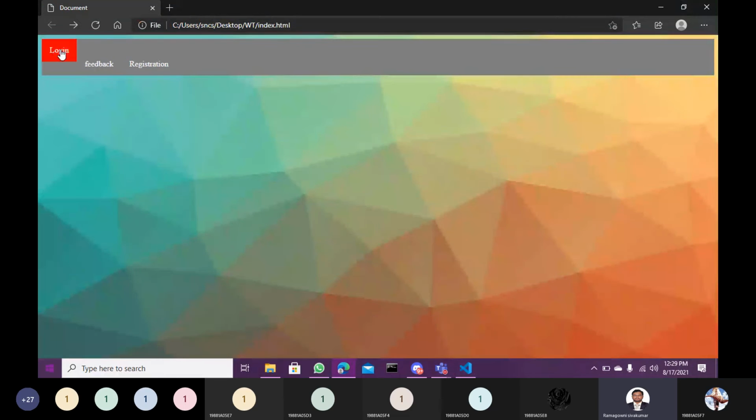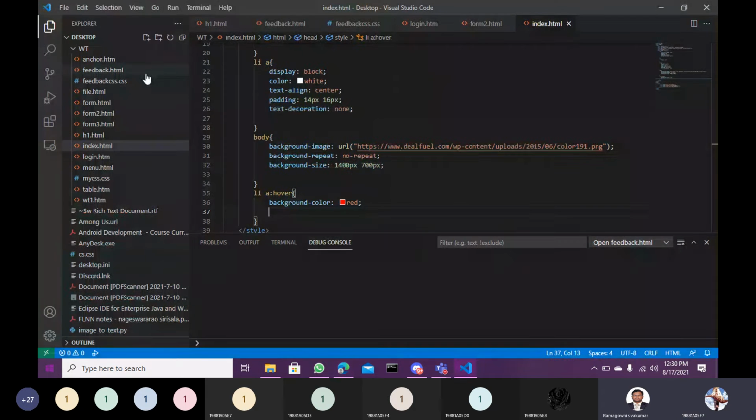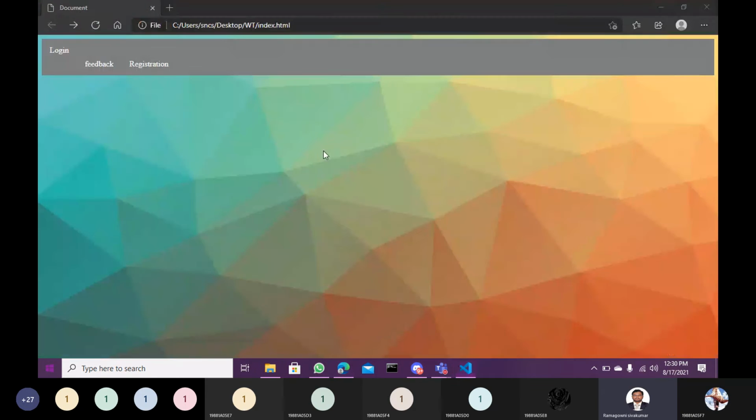Okay, now check once. Yes, in this way we can see the hover option. Why is it, sir, that there are two empty blocks here? Something is coming like that, maybe a code mistake. You can right click and see inspect elements.